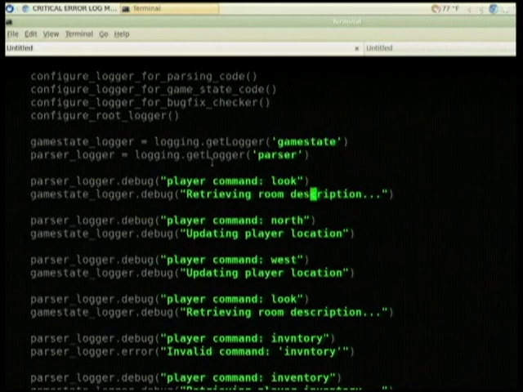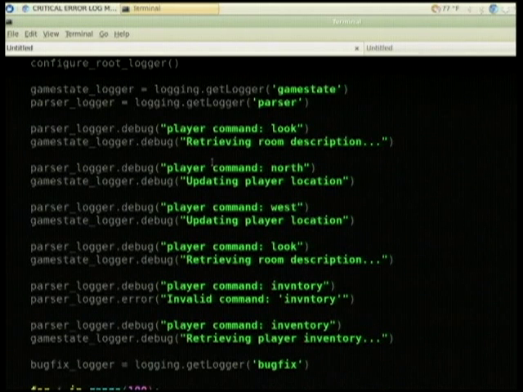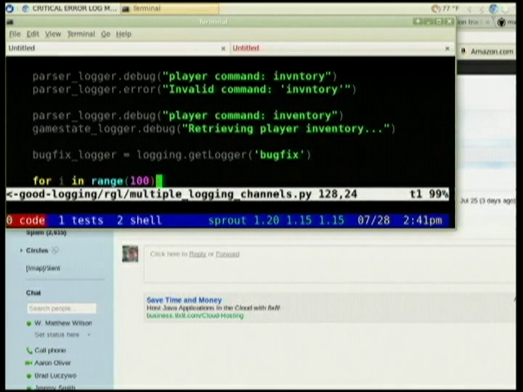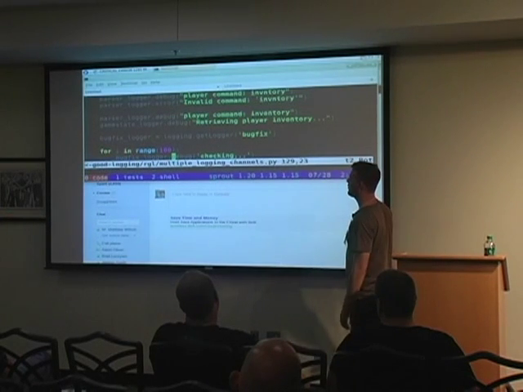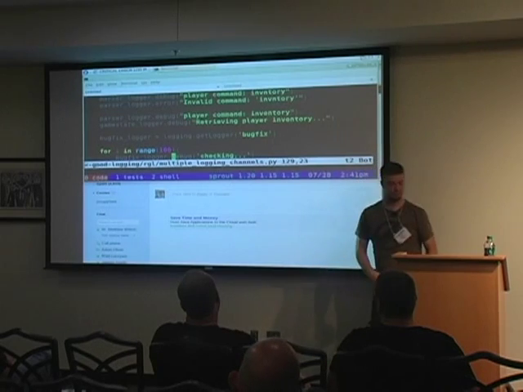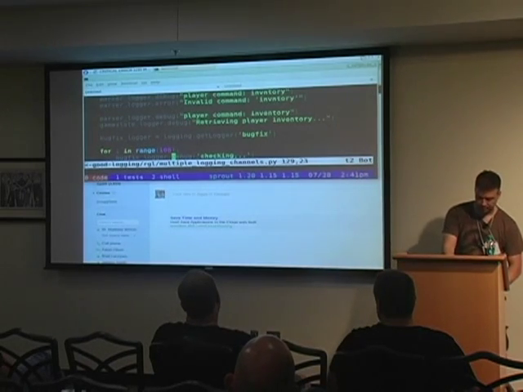Okay, so here's me sending log messages. I'm saying debug, this is what the player did, this is what the game state did, the parser did this. And then you can't see it because the projector cut off, but here's me simulating a crap ton of the bug fix checks. Me sending that message 100 times just shows an example of how the rotating log file works.